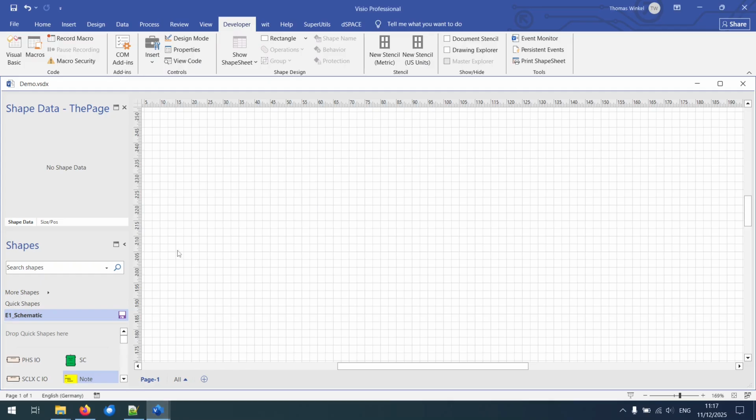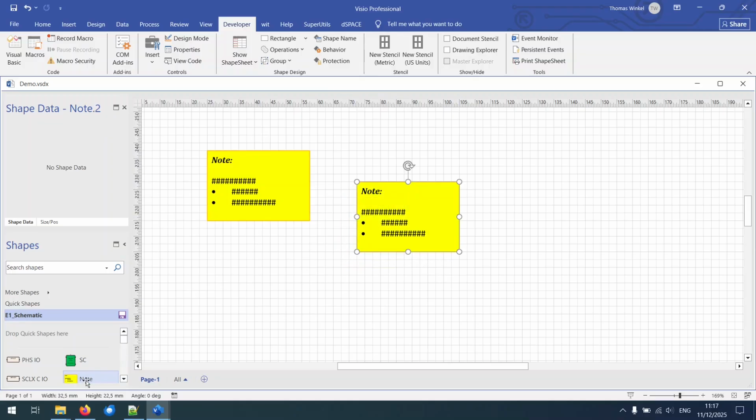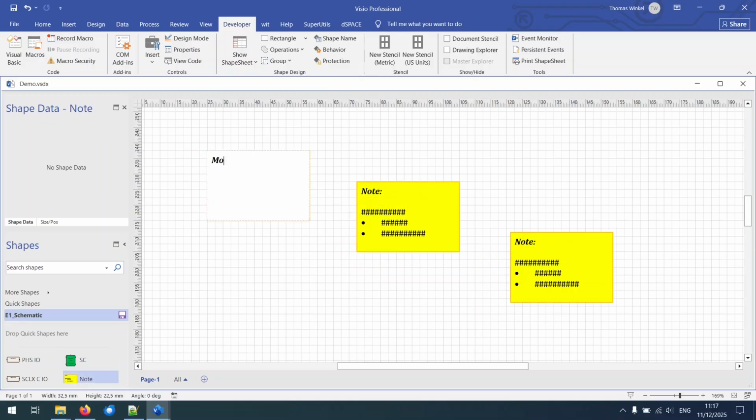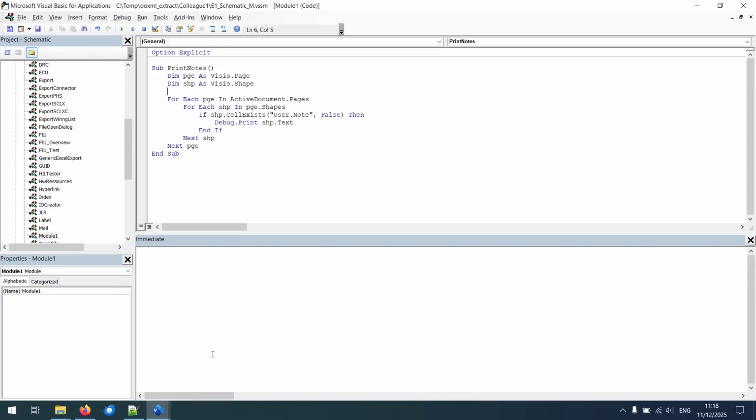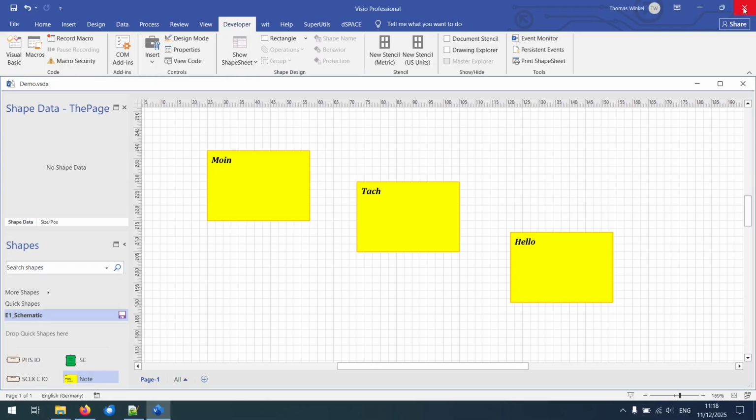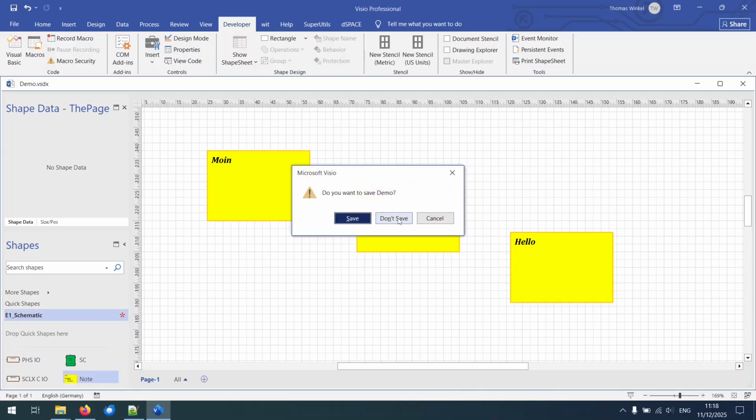Go to the document, drop some notes. Moin, Tag, hello. Let's see if it works. Play. Okay, here we go. Feature is working. Then let's save the stencil. And I close the document. Don't save because we wanted to edit the stencil only.